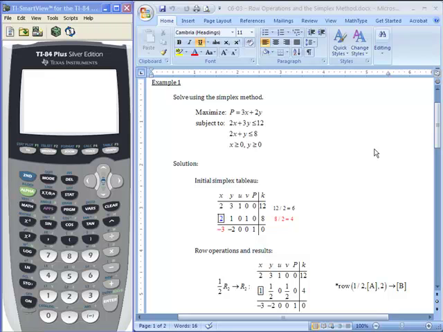And if you remember, one of the advantages of the simplex method over the method of corners is that it can be used for systems with any number of variables, whereas the method of corners is a graphical method and therefore limited to 2 variables. The example we're going to work here is a 2-variable example. As a matter of fact, it's exactly the same example as we worked in the method of corners video.